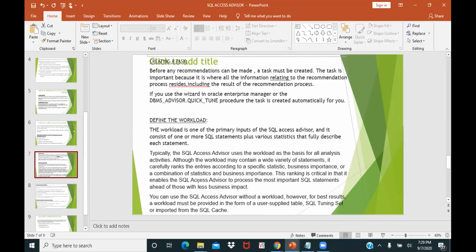So when creating a workload, we need to understand that we have high priority recommendations of the company. So less prioritized recommendations can be gotten at the end of the analysis.